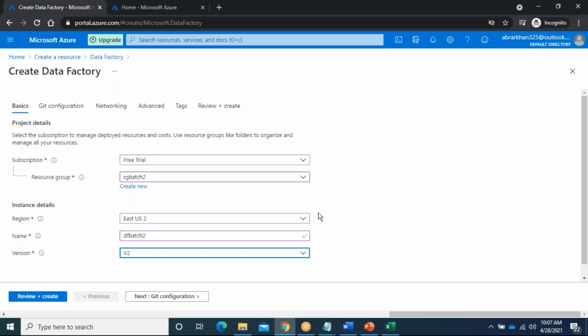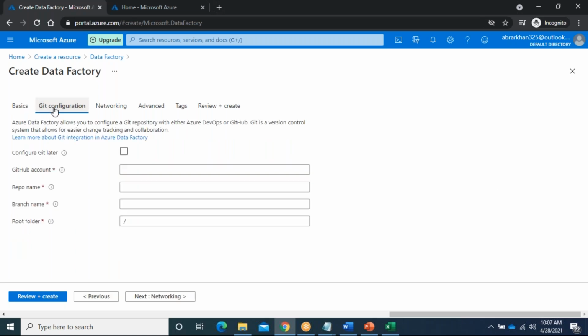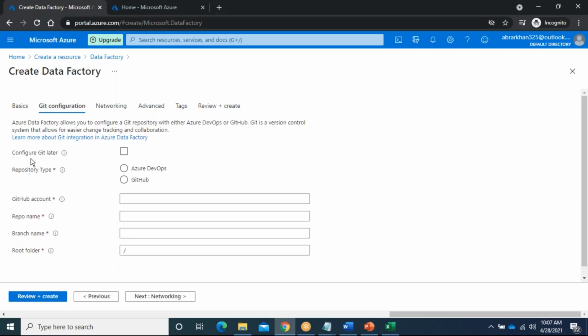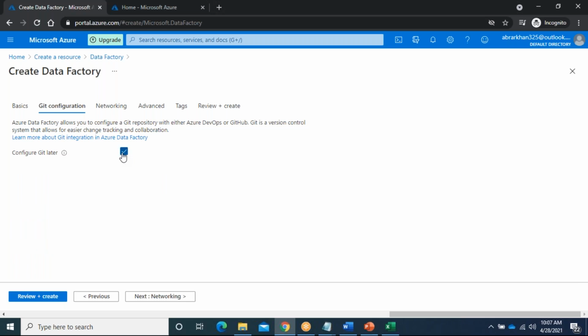Okay. Now another important feature is here, configure Git later. Actually, while creating, if you have a repository like Azure DevOps or GitHub, any repository, we will configure this one. You can maintain the code. Generally, right now I don't configure it. Why? Because I don't have that repository. So I can make it configure Git later.